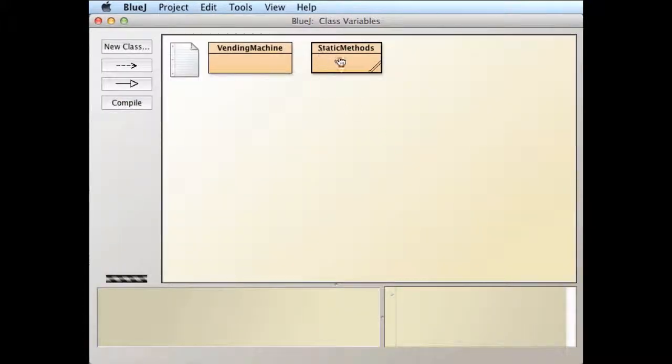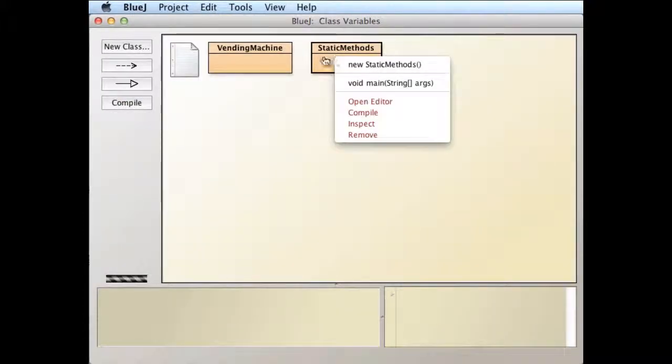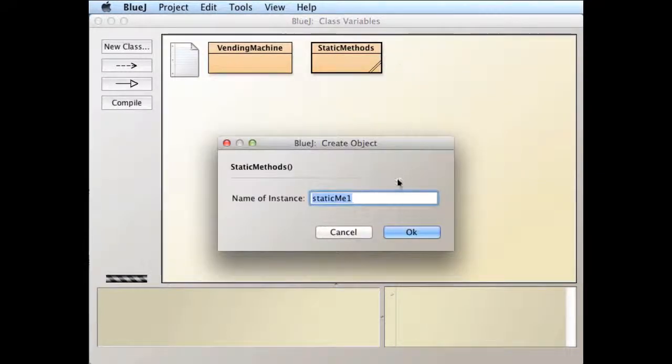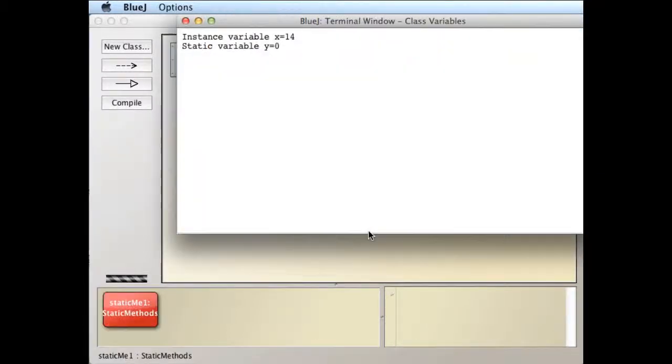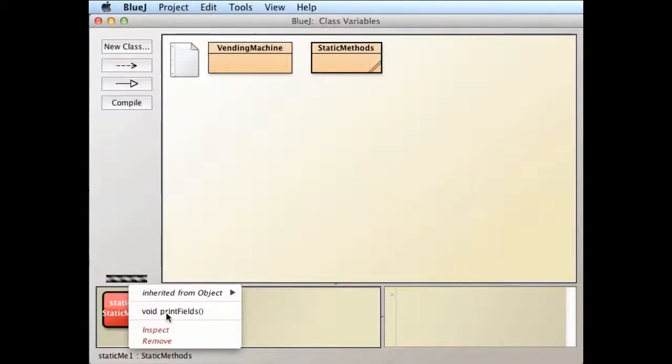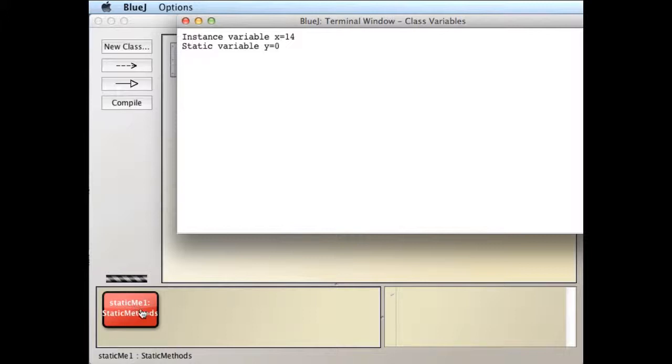The way we start up code that we've written is we right-click on it and we do new static methods, or whatever the name of the class is, right? And so we're sort of manually starting things up, and we can give it a name. And then we have the object of which we can call its various methods, right?